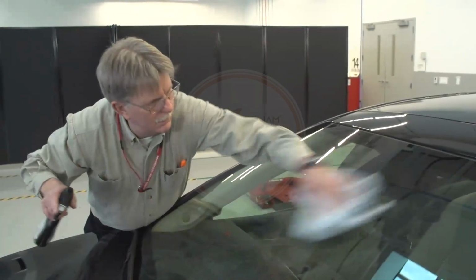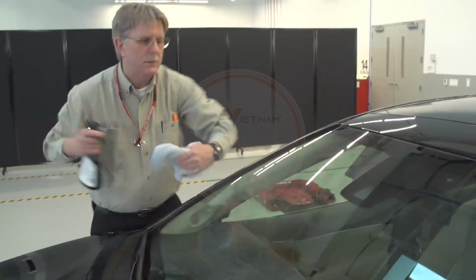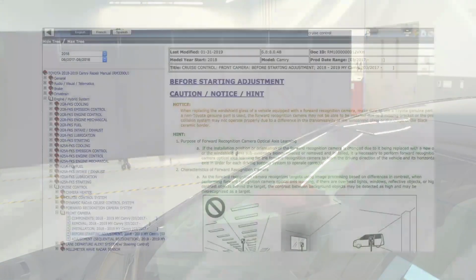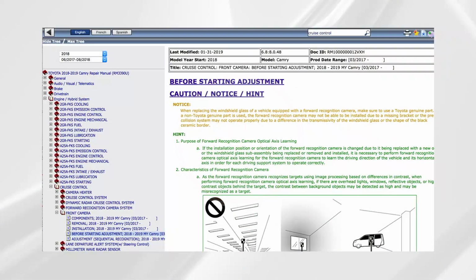The position of the camera mounting bracket, the black ceramic border, and the transmissivity of the glass are critical for proper FRC performance. We very strongly recommend that before beginning your first front recognition camera adjustment procedure, you read the document shown on the screen. This document is named Cruise Control Front Camera Before Starting Adjustment.